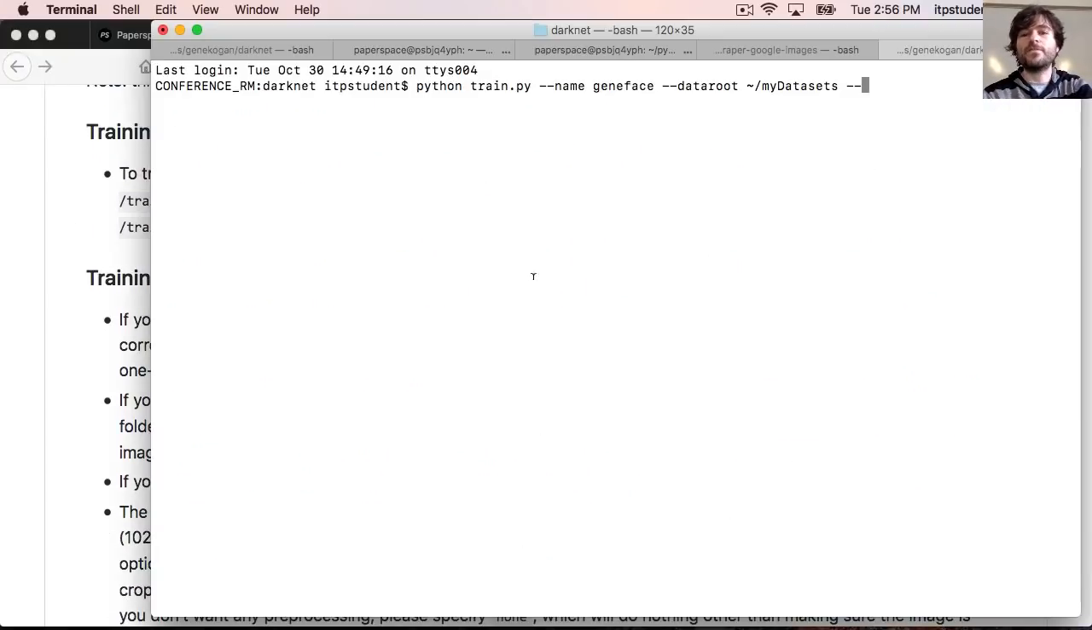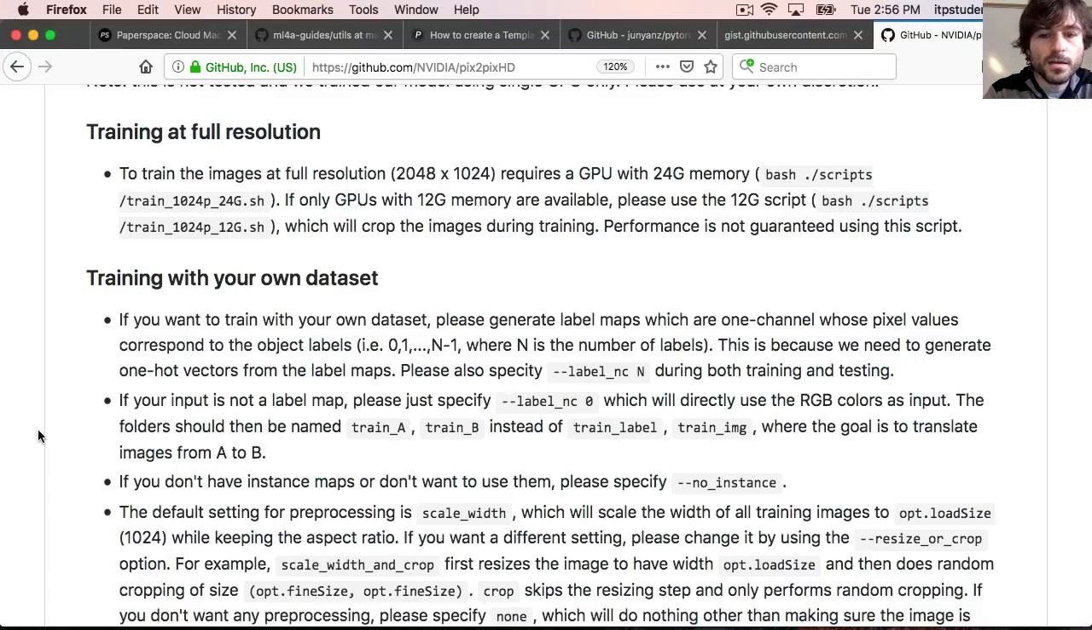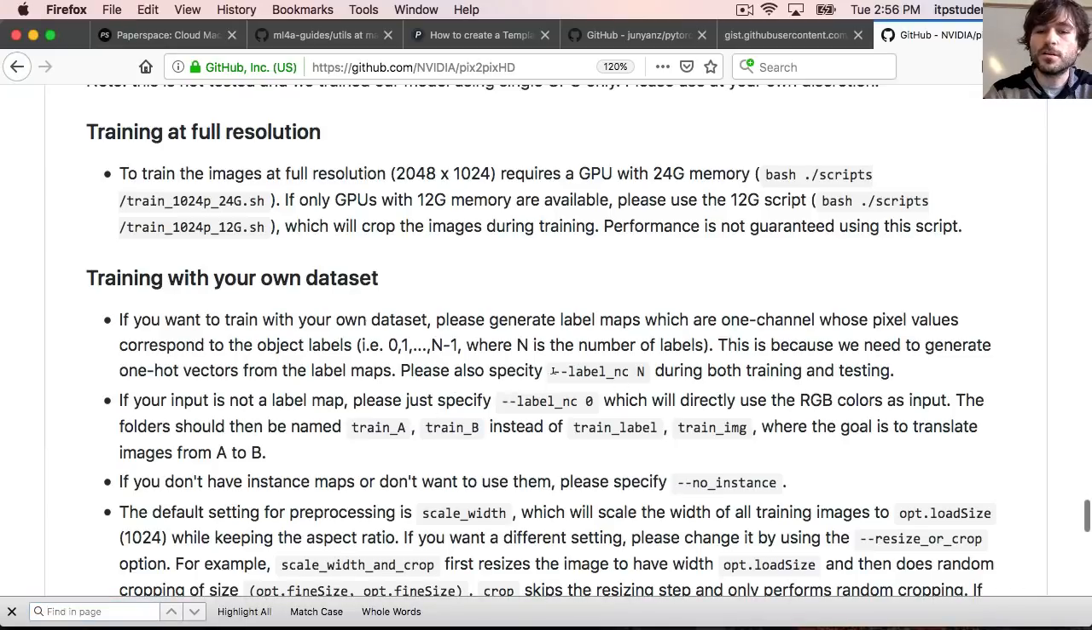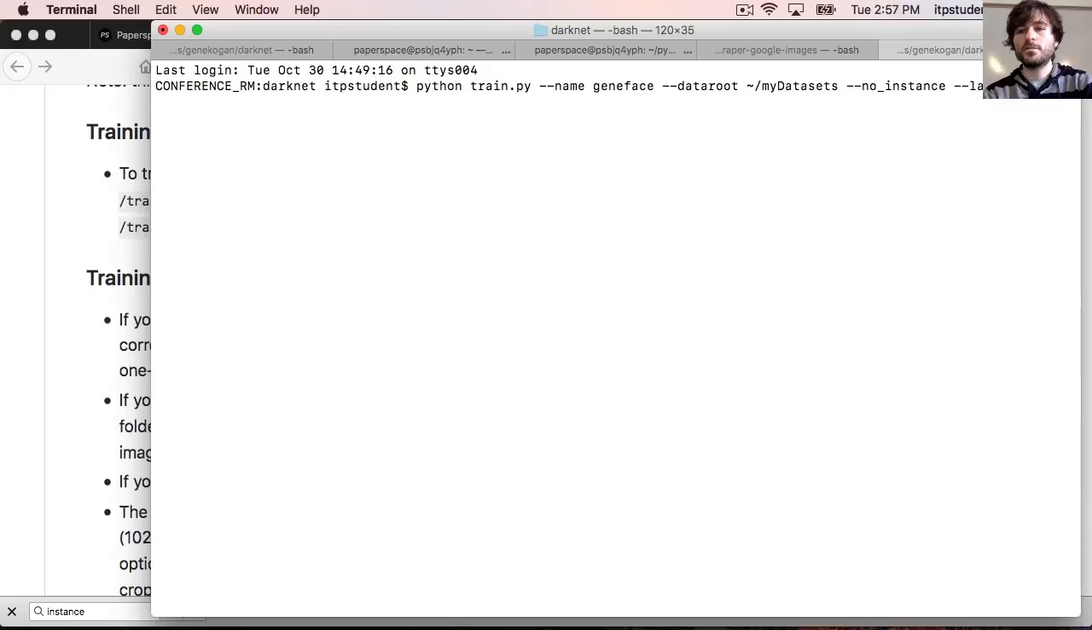You also have to do this. If you're doing it the same way we're doing it, where you're not using what are called instance maps, which we're not, because don't worry about them, then you also have to do no_instance. So you do no_instance, and then also, if your label maps are just colored, you would do label_nc 0. This means that there's no specific amount of labels. It's just doing color to color transfer.